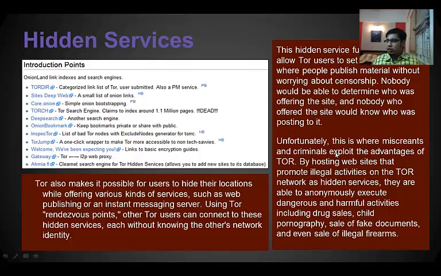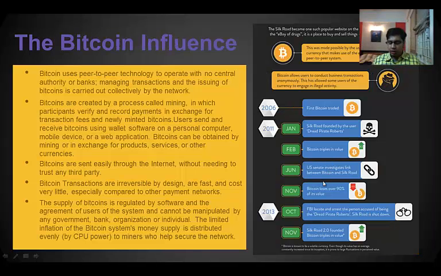By hosting websites that promote illegal activities on the Tor network as hidden services, they are able to anonymously execute dangerous and harmful activities, including drug sales, distribution of child pornography, sale of fake documents, and even the sale of illegal firearms. Now, how does Bitcoin influence this whole picture?